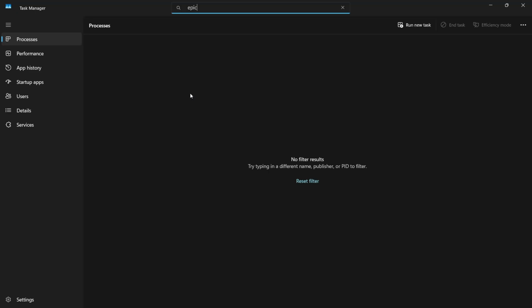Especially there's a service named Epic Web Helper that constantly runs in the background. So if you are trying to delete any folder or move any specific folder or directory, you are not able to do that because the folder is already in use in the background. So just simply right click on that specific process and then end task for that process.